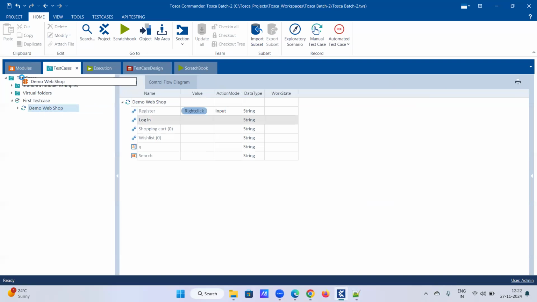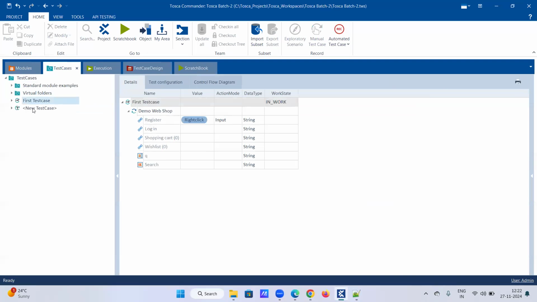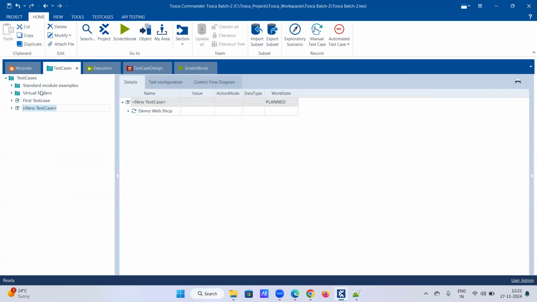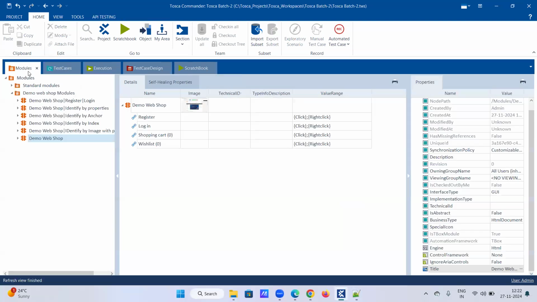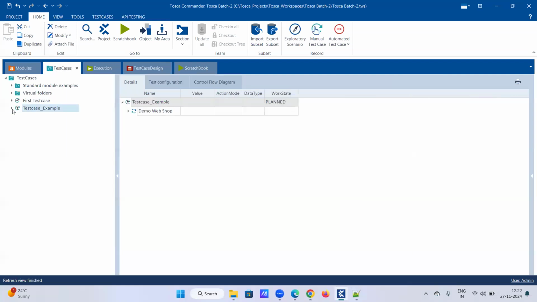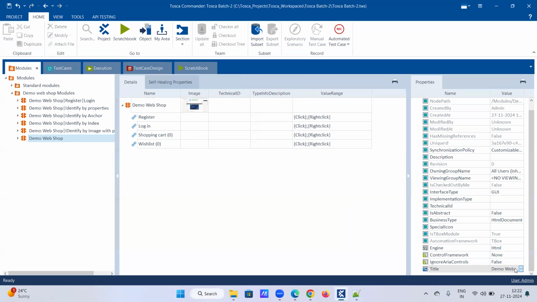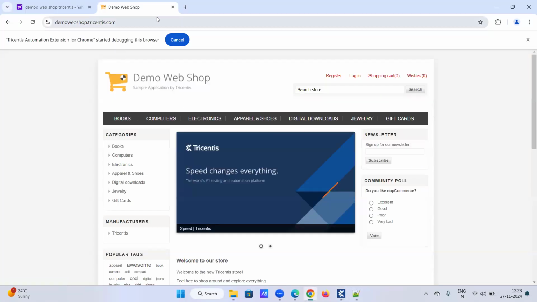In my test case, I'm just changing the naming convention. So now these are the controls that we have identified, okay? Once again, I'm showing what the title is: demo web shop. If we execute this test step, we'll have demo web shop only.